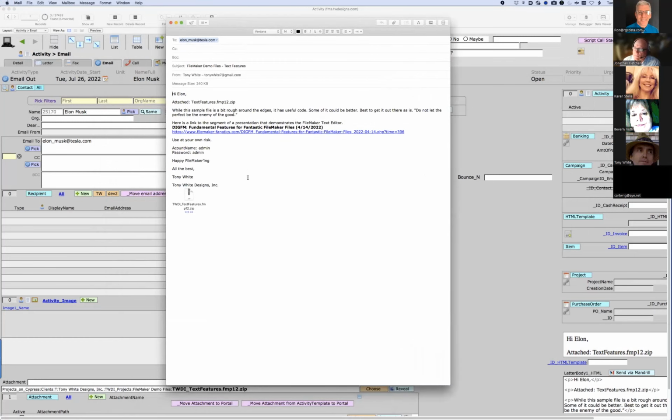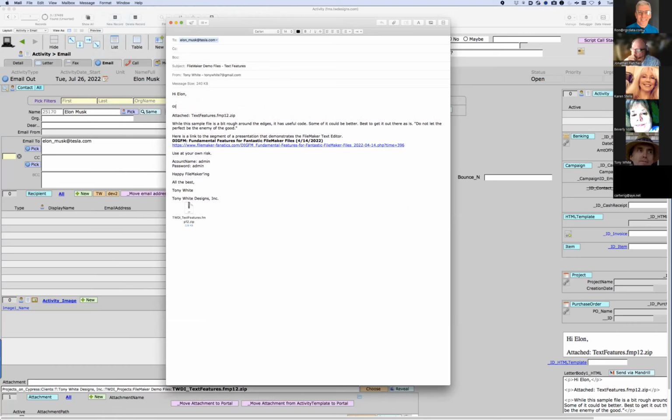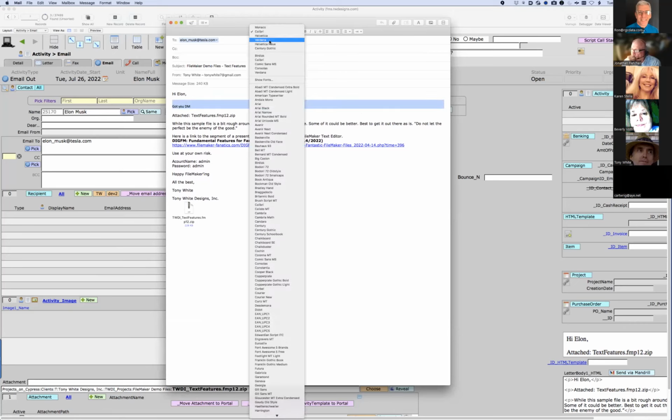And this is HTML. It looks like HTML. It is HTML. Somewhere around here, it'll say what your format is. It's not plain text. It's HTML, as it looks like. So then I'm going to personalize it. I'm going to say, got your DM. And make that for Donna, because that's what I'm using for the template.